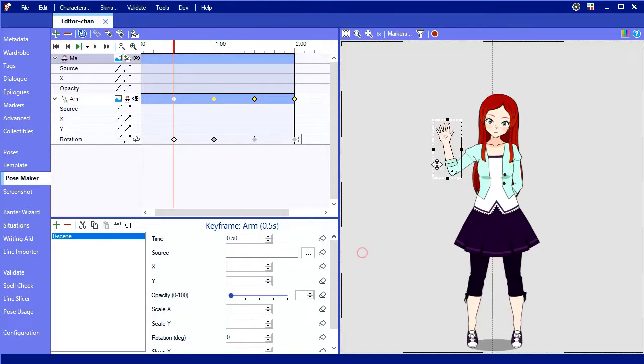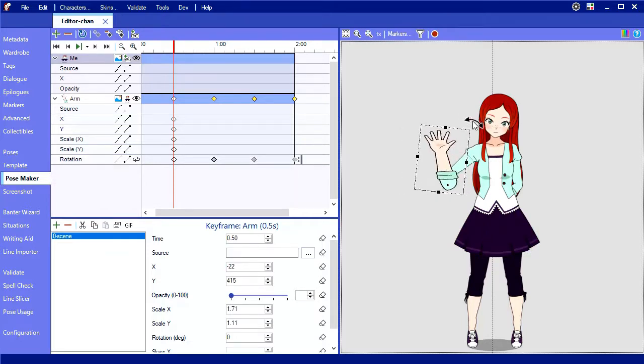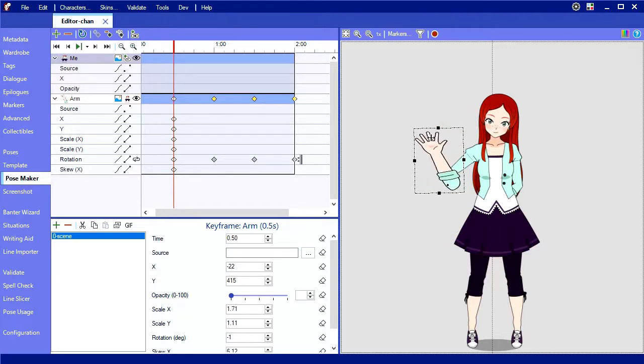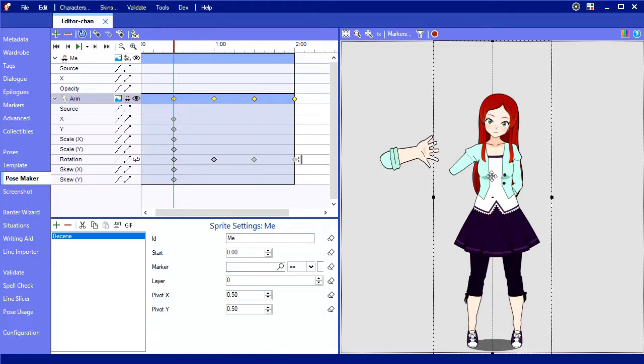When you have a sprite selected, you'll see a selection with some handles on it in the preview. You can use these to move the sprite around. Stretch it out. Rotate it. If you hold down Shift and drag, you can skew it. This little dot is known as the pivot point. It's the point around which the sprite will scale and rotate. You can also click on other sprites to start editing them.